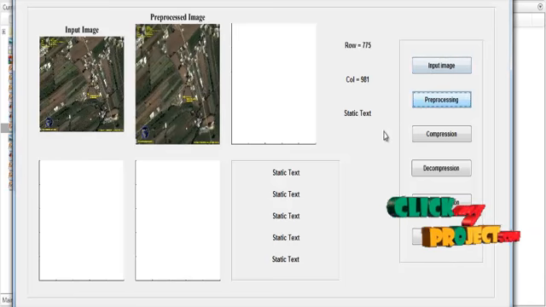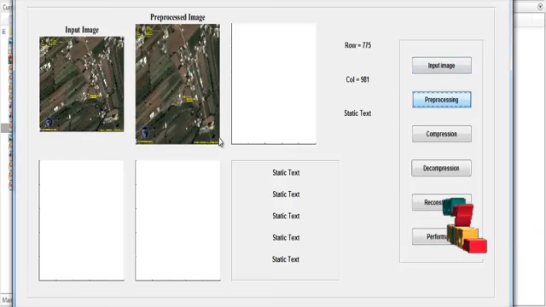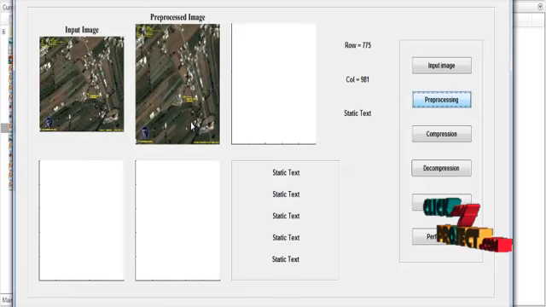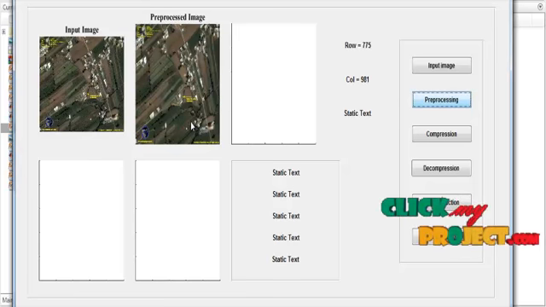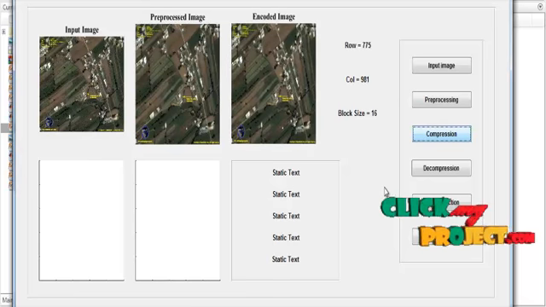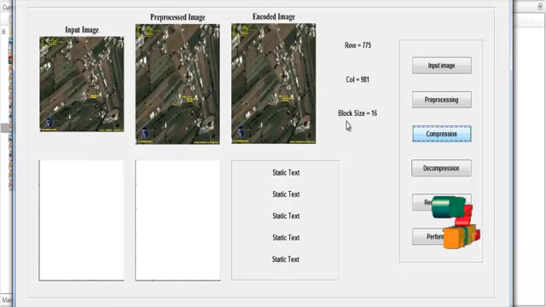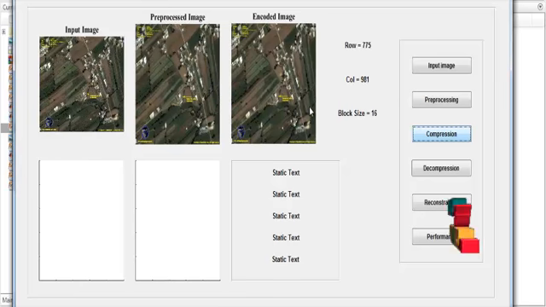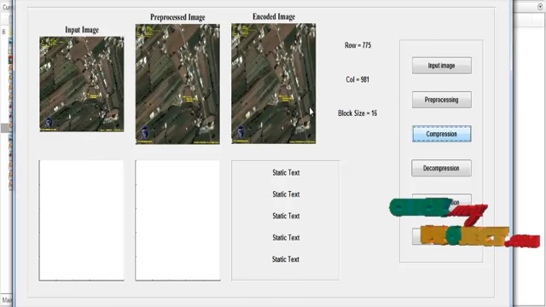Then pre-processing. In this pre-processing, the image is resized into 256 by 256. Now the pre-processed image, that is the resized image, is shown in axis 2 with the title pre-processed image. After the pre-processing, the compression will be carried out. After clicking the button compression, the block size is represented here. Hence the selected block size is 16. Now the encoded image, which is the compressed image, is shown in axis 3 with the title encoded image.